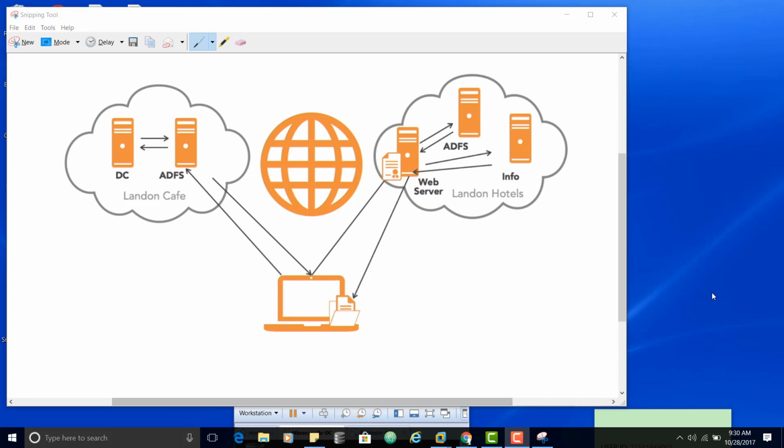Hello, so I'm going to be covering a couple of concepts today: how to configure a relying party trust, how to configure a claim party trust, how to allow two domain controllers to share resources without actually sharing the account database.